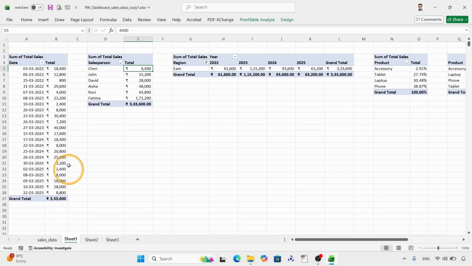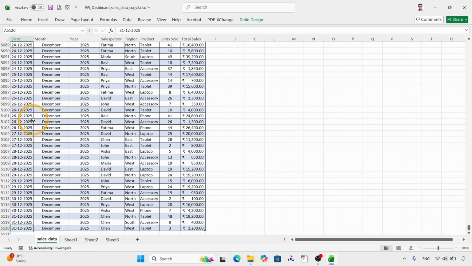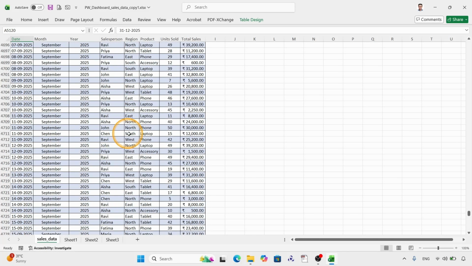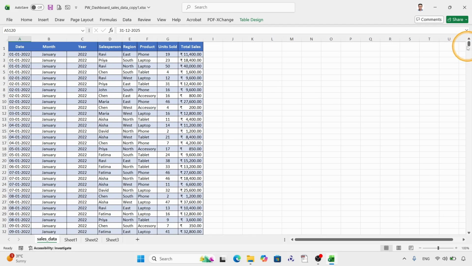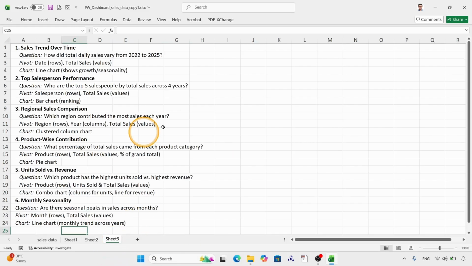All these charts are associated with the 6 pivot tables we have created, and this is the sales data. This data is very large, about 5119 rows. So all these are connected to the pivot table very easily, and we have made different charts in the dashboard. Actually how we create a dashboard is we have some questions from higher department. Then these are the sample information we have to do, that is sales trend over time, top salesperson performance, and we will discuss all these things one by one.